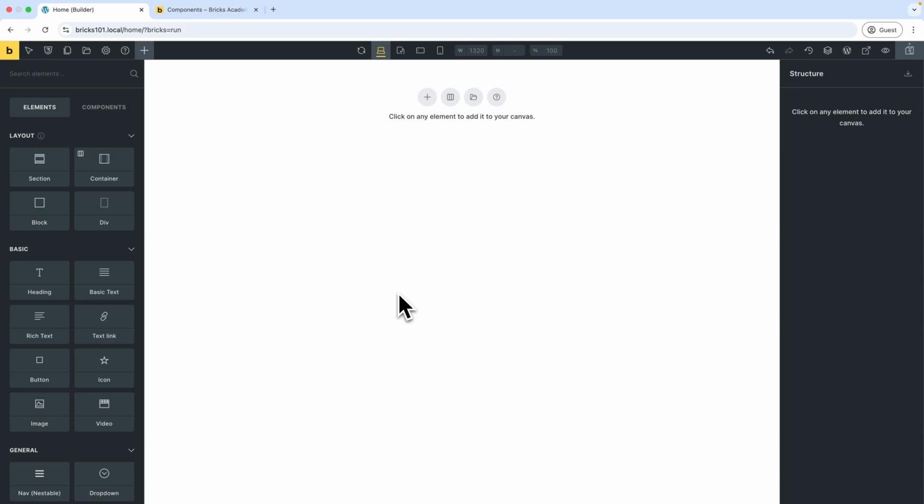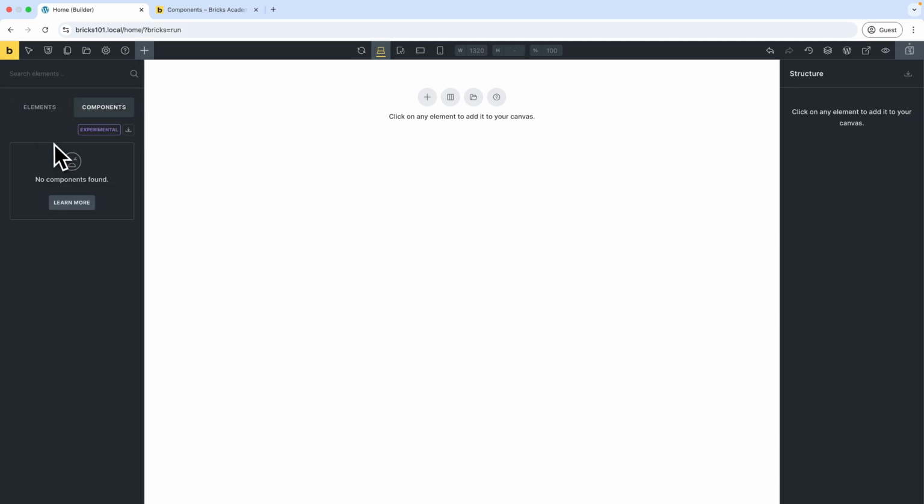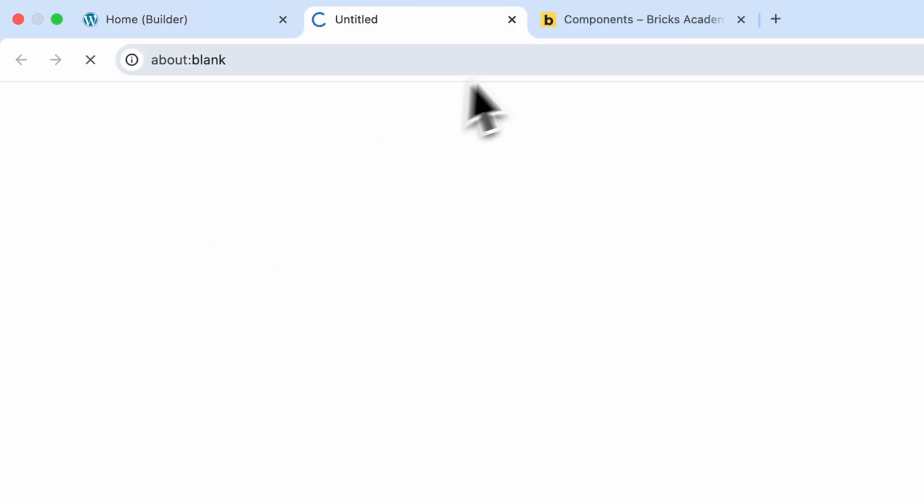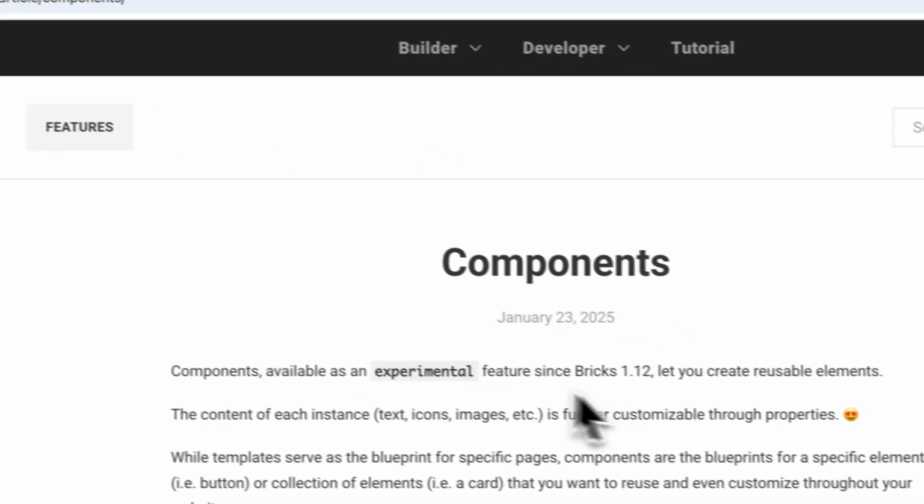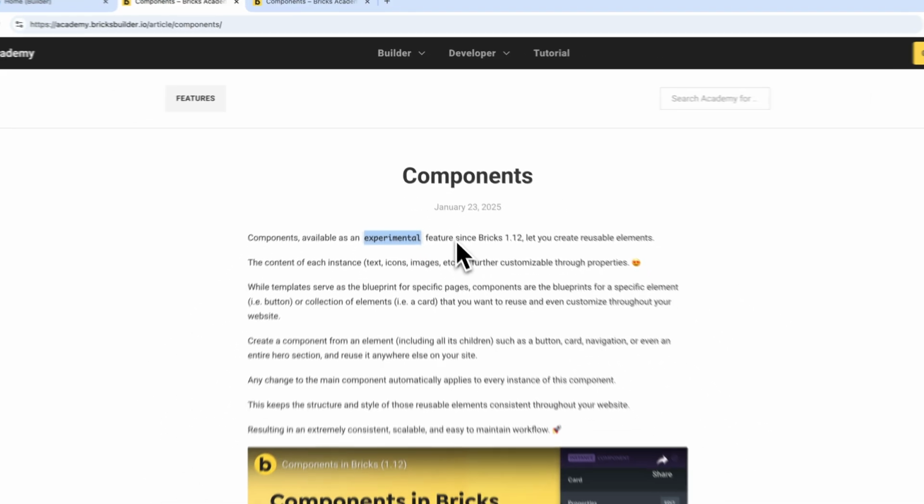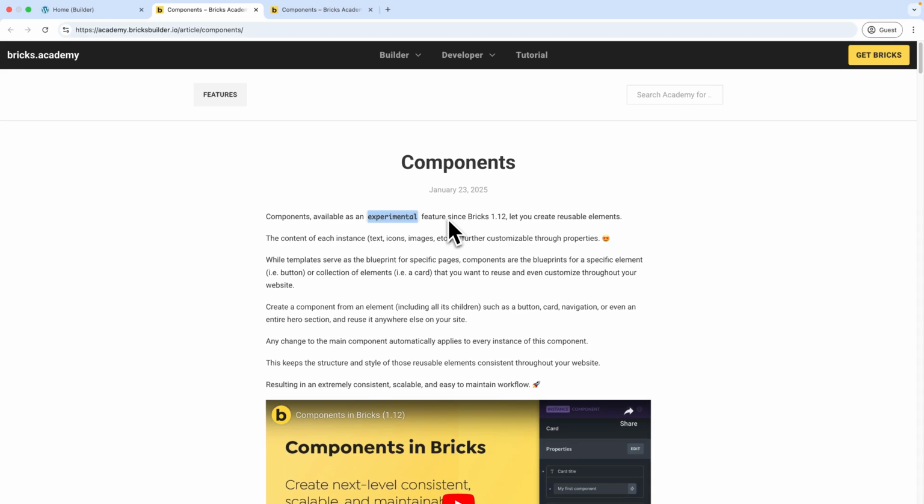At the time of recording, Bricks has introduced the components feature, which is an experimental feature at this moment. I'm not going to discuss it yet, but when you click on it here, it will bring you here, where you can see that it is at the experimental stage. We do not usually use experimental features on live or production websites.